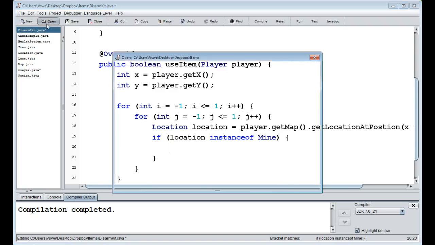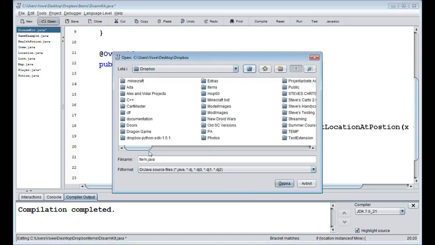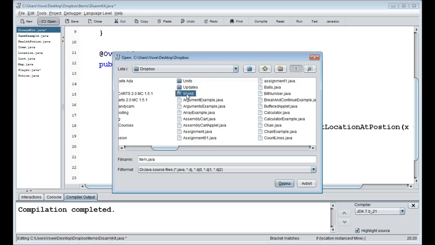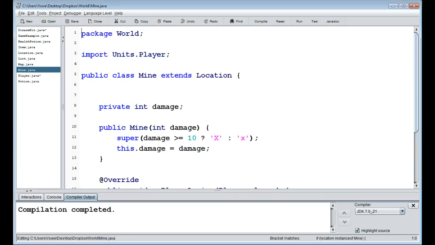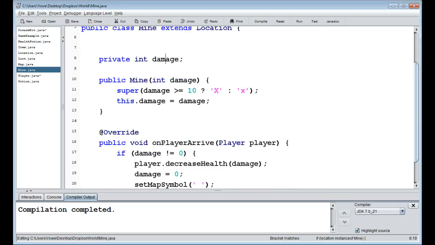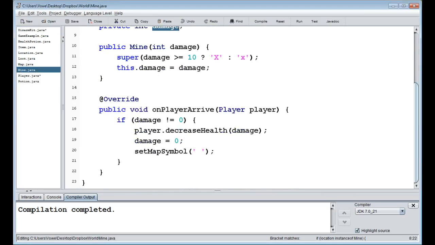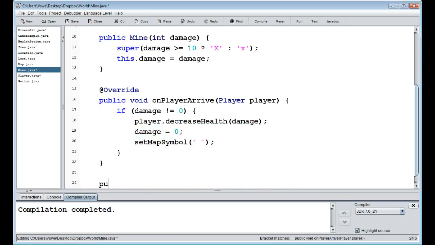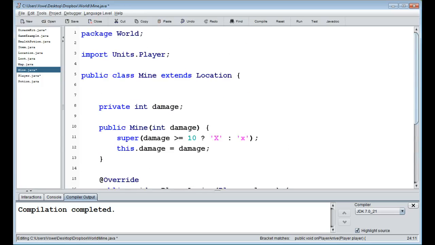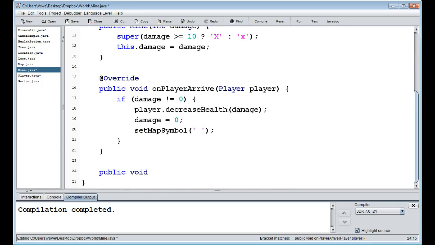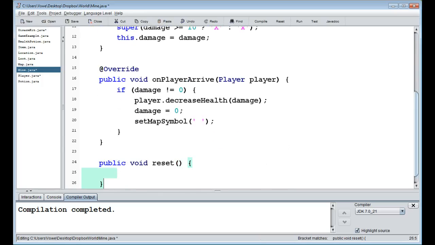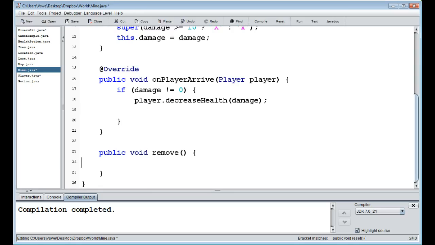I don't have the mine open here actually. So let's go into world and open mine. Okay, so the mine has a damage and then a symbol here. So what we could do is, as you can see here, at some points you have to define extra things to be able to do everything. So we have a reset, which is going to remove the mine, and we can use that like so, because we remove it when it explodes as well. So we can just deal damage to the player and then remove it.